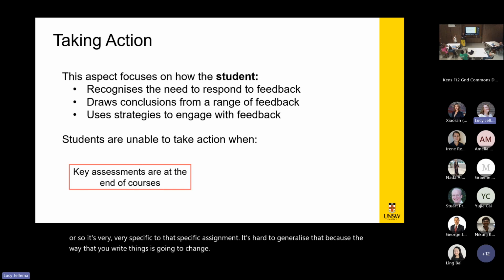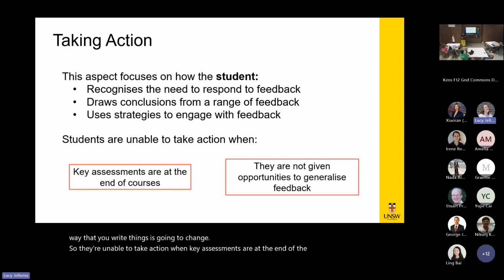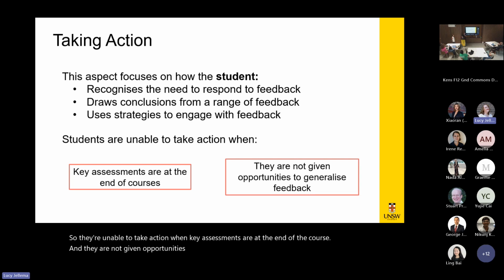So they're unable to take action when key assessments are at the end of the course, and they are not given opportunity to generalize. Clearly, I forgot what was on the next bit of this slide because I just said that stuff. So beautiful. All right, Rita will be able to give us examples.